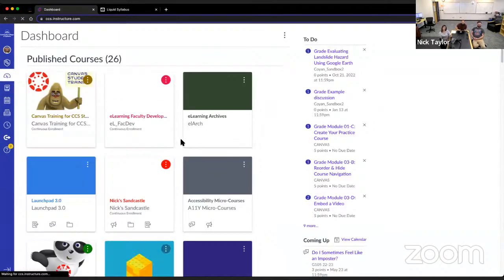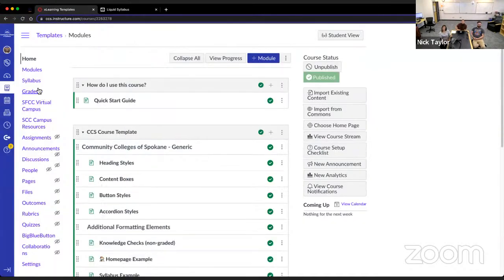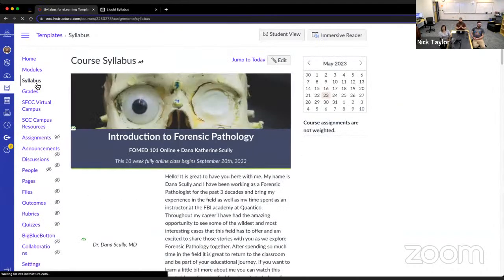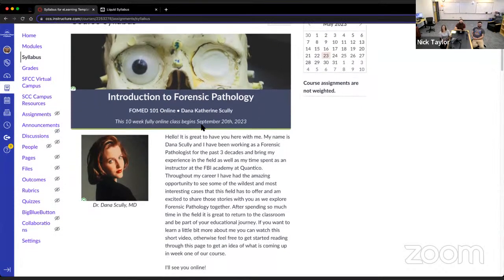So we're going to jump into our e-learning templates course because we made a templated syllabus for this. This is for Dana Scully's forensic pathology class. We tried to emulate what Michelle was doing. So we've got, again, top of the fold information. It's going to be a little bit different. We try to put Dana Scully's spin on it, but the point is, we've got the class, where it is, it's online, who it's with, that's her actual middle name, and then when it begins.